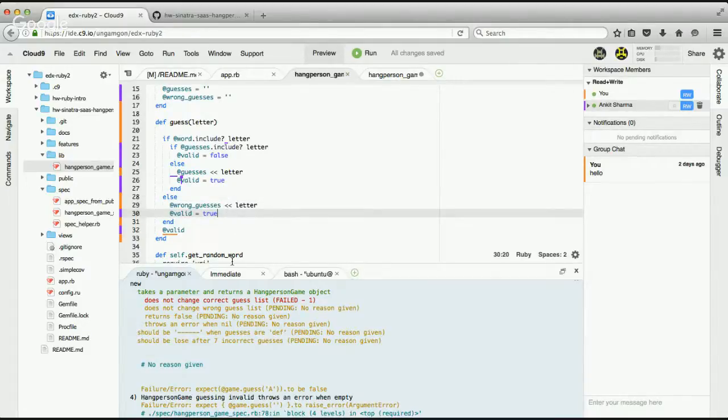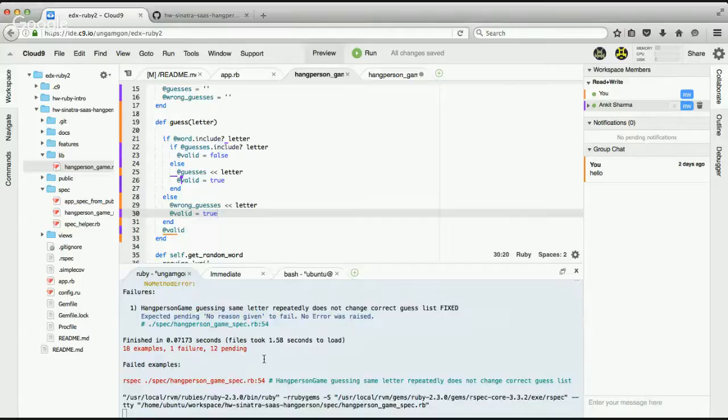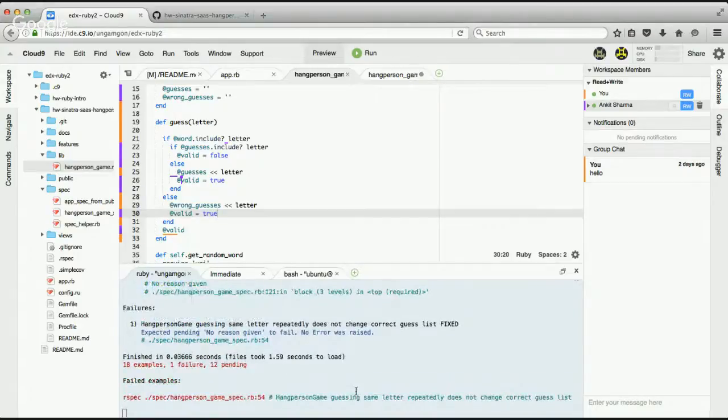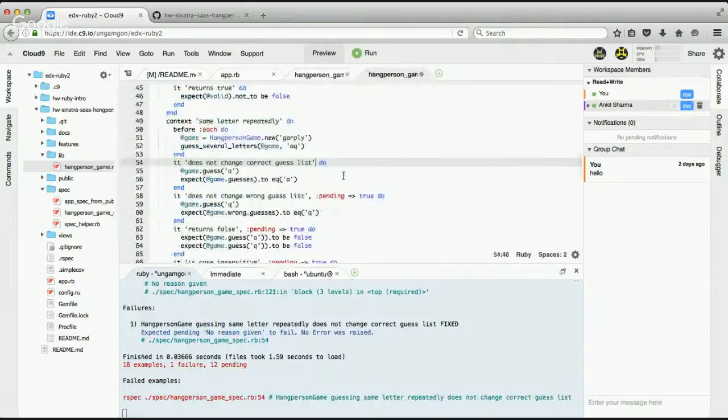Everything's saved here, right? Let's save it again. Guessing the same letter repeatedly does not change. So you guess A and then you guess A, you expect add games to return A again.